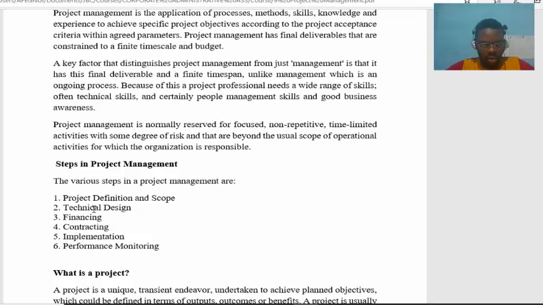The second aspect, contracting. Who are those involved in the work? Who will you be hiring? You get all of that negotiation done, and if possible, you enter into contracts and sign contracts with them. The next step is the implementation.